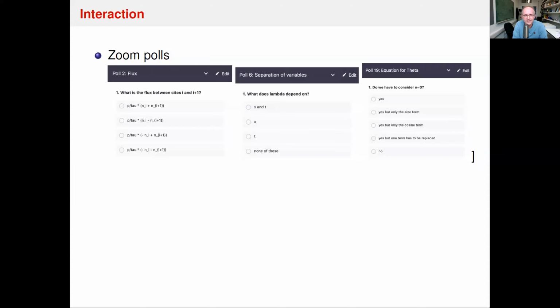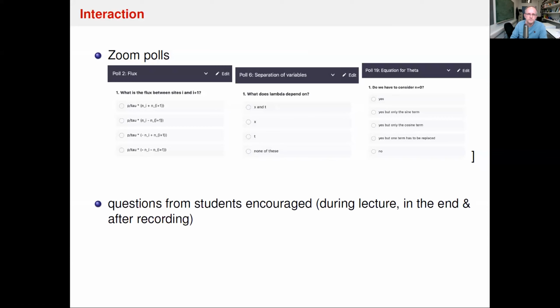Another interactive thing I've used a lot are Zoom polls. Here you see an example where, sort of in the middle, they're supposed to discover that the separation constant when solving PDEs by separation of variables is really constant. And I spent some time discussing the polls, for example, which potential misconceptions could have led to the wrong answers.